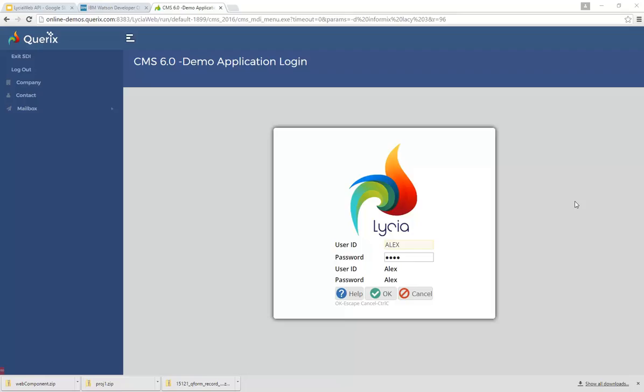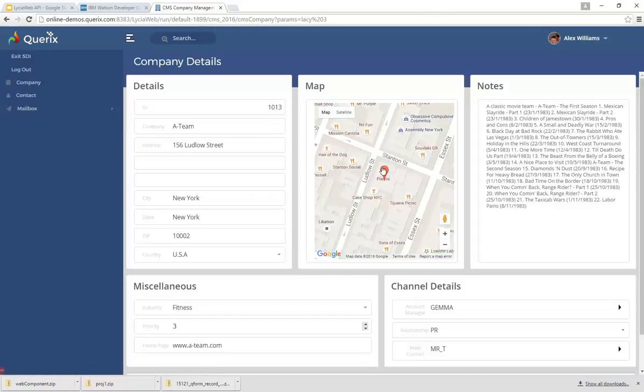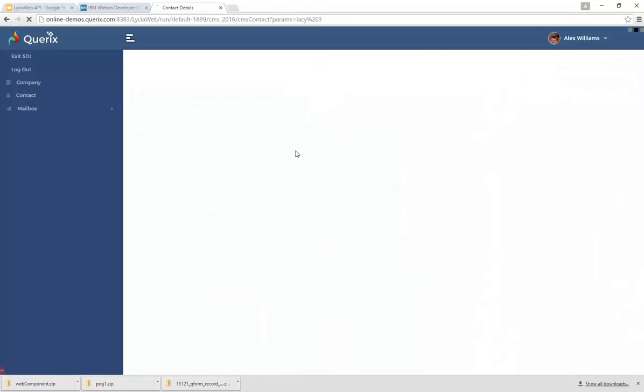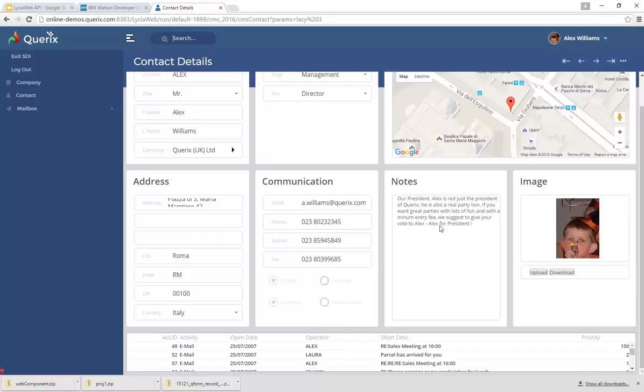Now let's look at how it will work if we have a 4GL application as a server. We have another demo project called CMS Demo. We have a login page here, and when you're logged in, you can see some company details with a map, with some notes, descriptions, the address. You can see the contact details of different customers with photo and some description, and a lot of other different things.